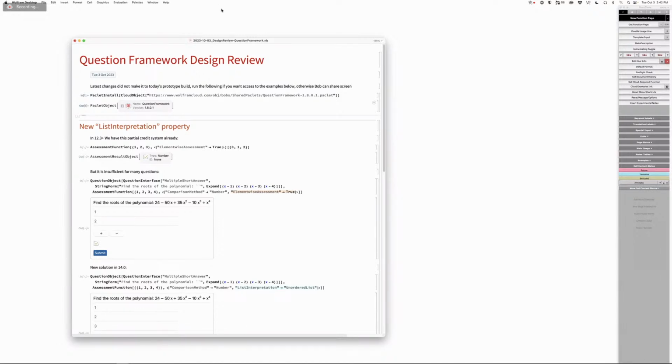But that doesn't support common questions that we want to support for other cases where the student's answer is a list. So the example right below: find the roots of the polynomial. There are 4 roots, and they need to give them all. If we used element-wise assessment, you could just give a subset. More usually you want it to be all or nothing, not a partial credit situation in this case.